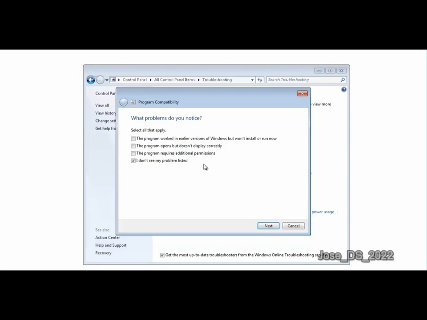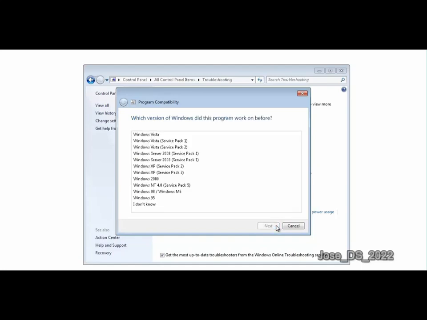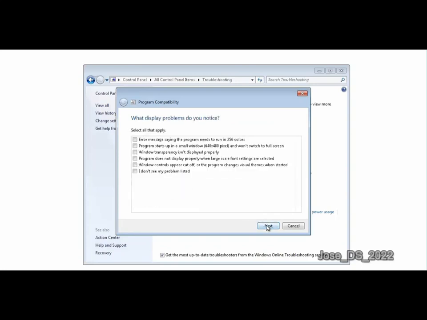Photo Draw, and the reason I have selected this particular package, in Windows 7 and Windows 8 there is a DirectX graphics issue that is unresolved because it is an older piece of software. So we'll click Next. So, with which version of Windows did this program work before? Well, the last time Microsoft Photo Draw worked perfectly for me was under Windows XP. So I'll select Windows XP Service Pack 3 and click Next.